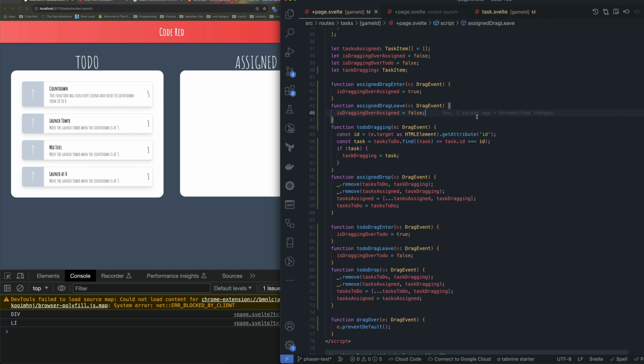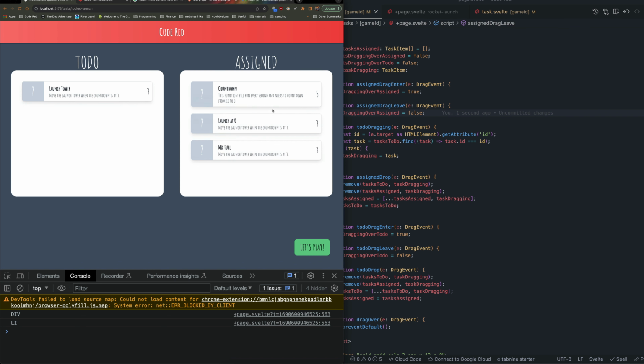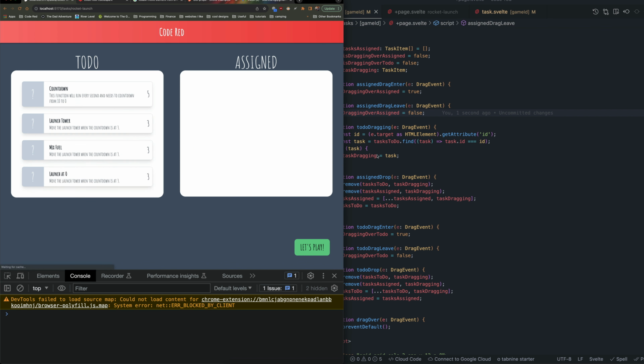All right, so now we're ready to configure our drag and drop so it drops at a specific spot in our list instead of just at the end. If we demonstrate, if we drag countdown over and then drag launch at 0, I should be able to drop mix fuel between them. It drops to the end here, which is unexpected, just from a user experience perspective. So what we can do here is detect when you've dropped over another list item and then insert it at that list item's index.